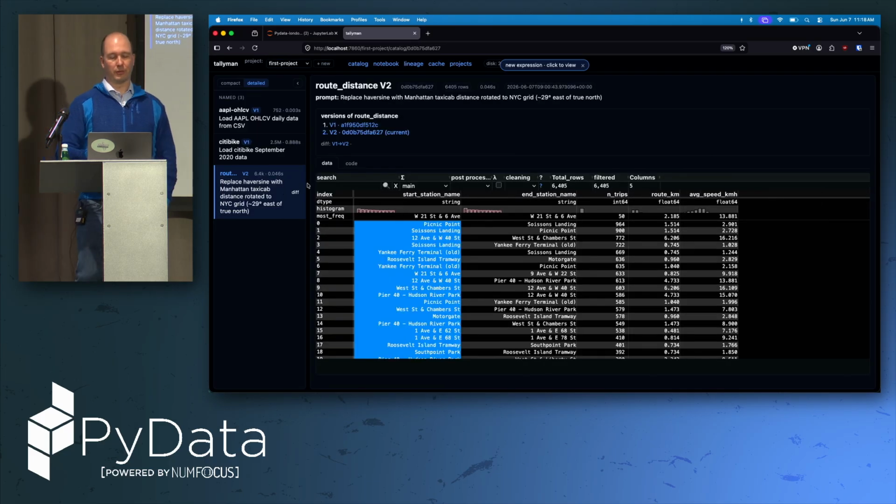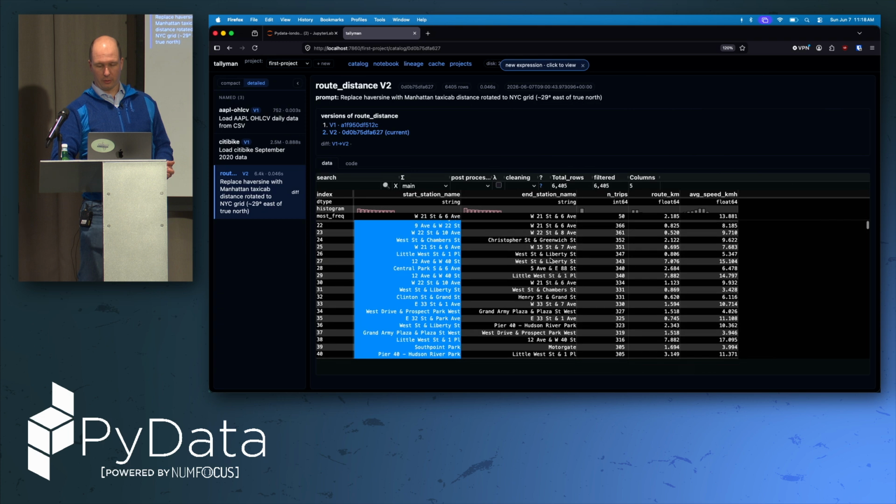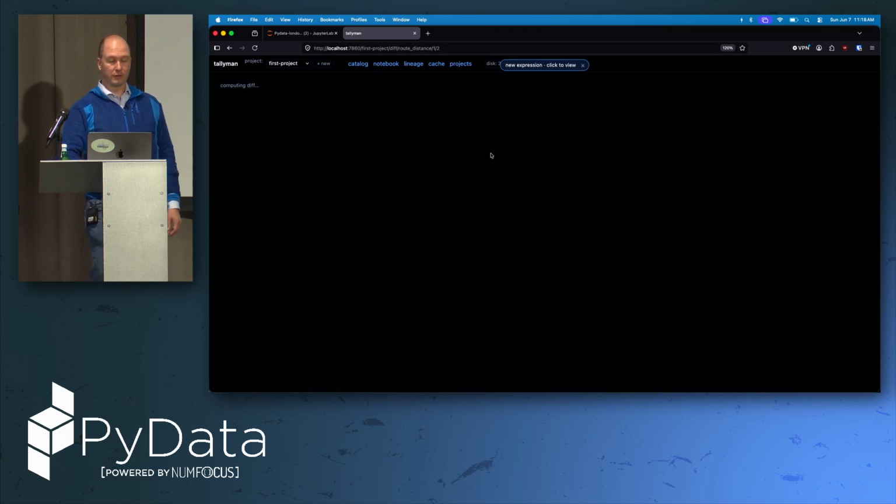This is basically the same thing. So what I did was replace the haversine distance with Manhattan taxicab. So if you go up an avenue and over, and it's rotated to the angle that Manhattan is, because that's closer to the distances that bikes will actually have to go. And we can see the grouping here. So we can see the route kilometers, average speed in kilometers an hour, and which station it starts and stops from. We can also see a diff.